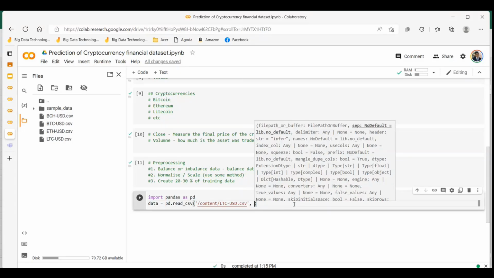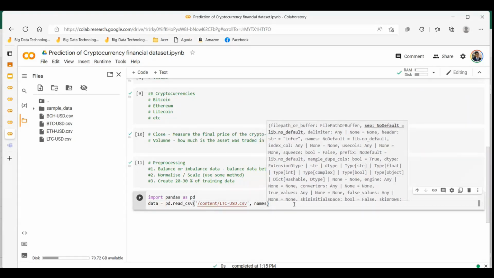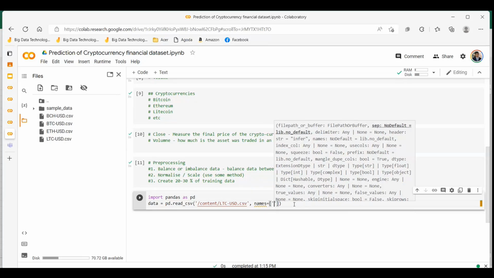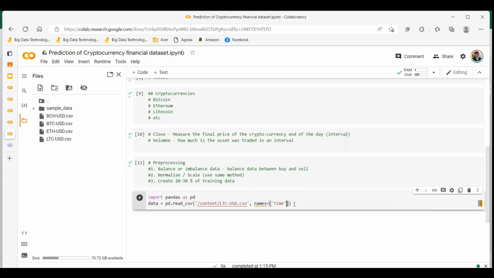So let me give the names of the columns. Names would be: first one is time, second one is low, third one is high, fourth one is open, and we have close, and then we have volume.